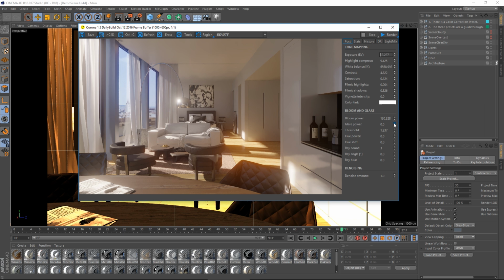The glare power, let me just take the bloom off, set that to 0, and if I raise up the glare, this is basically the small focused glow with rays, giving you like a star effect around bright points. And I can adjust the ray count, I can adjust the ray angle to rotate it, and I can adjust the ray blur to soften it.